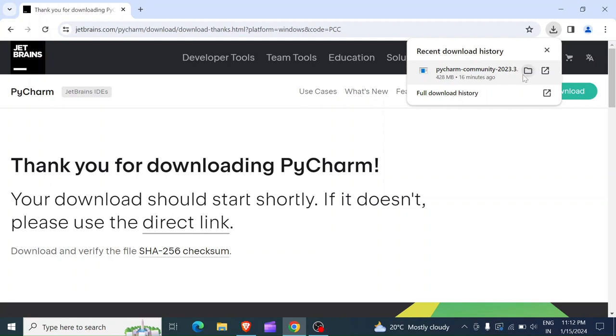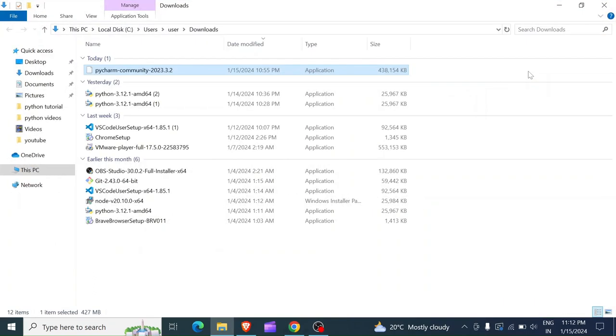Okay, now the download is complete, and as you can see here, it has been completed. I can now click on this file here, show in folder. This is going to take me directly to the location where the download has been stored in my computer. So if I click on this file here, then the downloads folder is going to open. Once the downloads folder opens, you're going to see here I have the PyCharm Community Edition 2023, which I just downloaded.